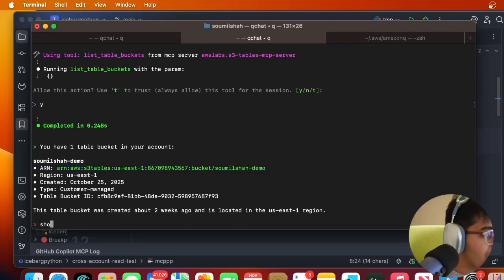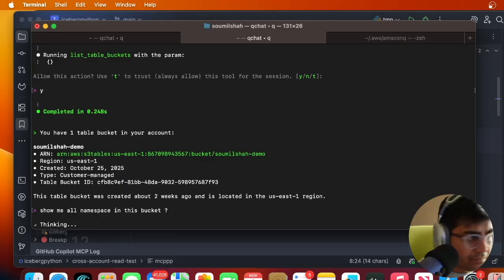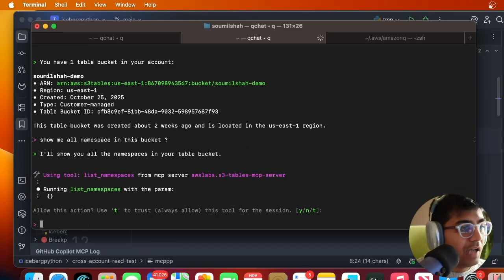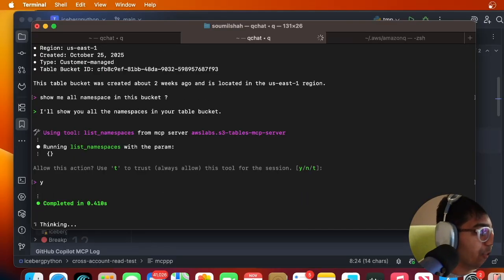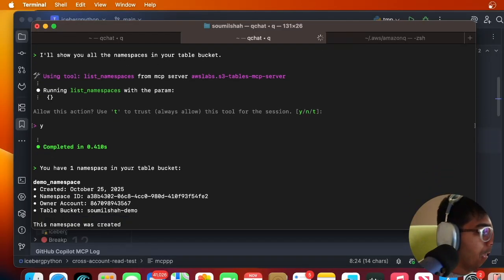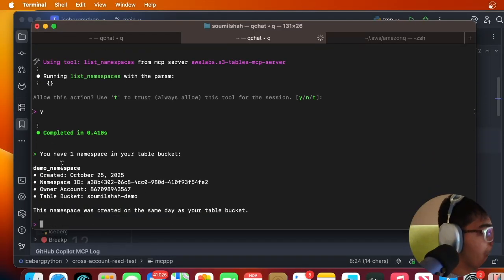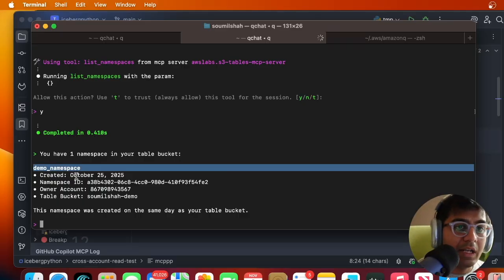Great. Now I can say, show me all the namespaces in this bucket. Again, asking questions normally. Ideally, I would have to go to the AWS CLI, read the commands, and then, of course, fire them. But now I'm just interacting through the CLI. I'll say yes so that Q can execute the command. And I can see my Q CLI was able to find that there is a demo namespace over here, which you can clearly see on the video, right?